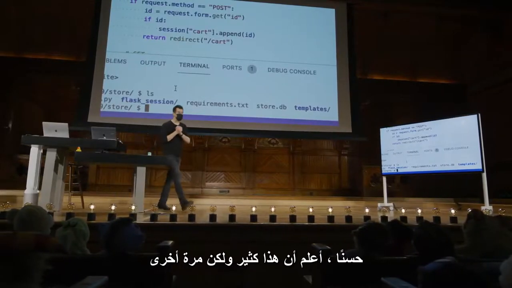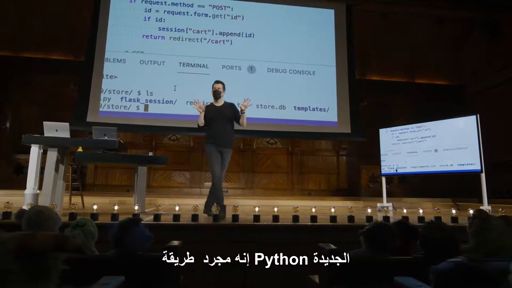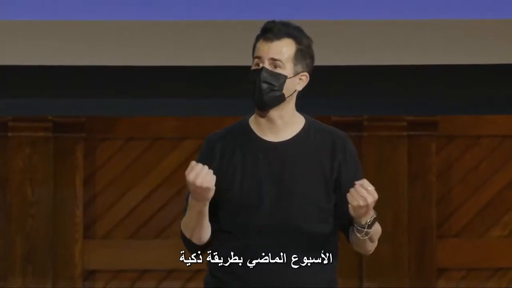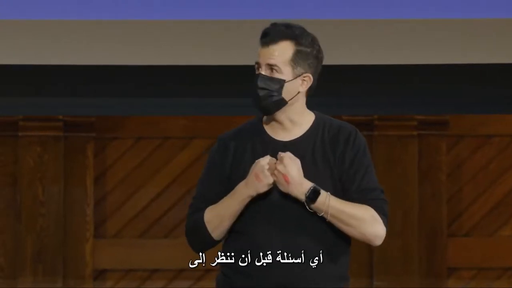All right, I know that's a lot, but again, it's just the new Python way of leveraging those HTTP headers from last week in a clever way. Any questions before we look at one final set of examples?